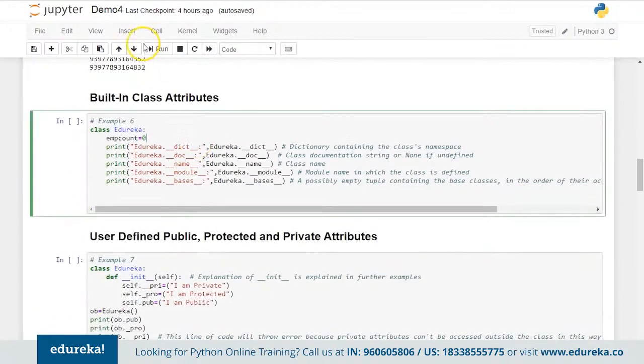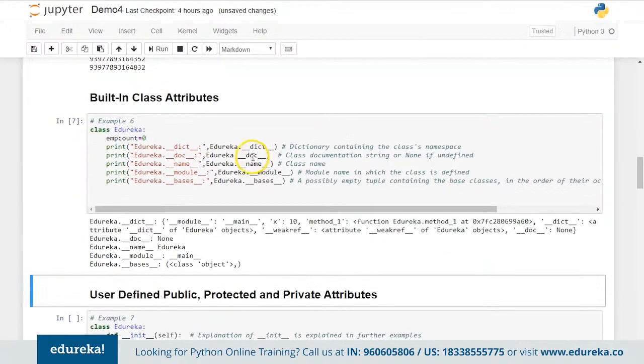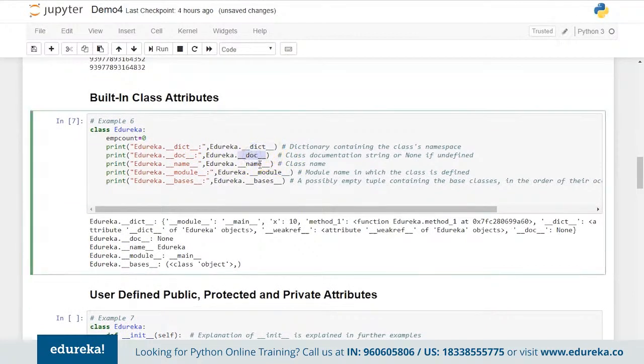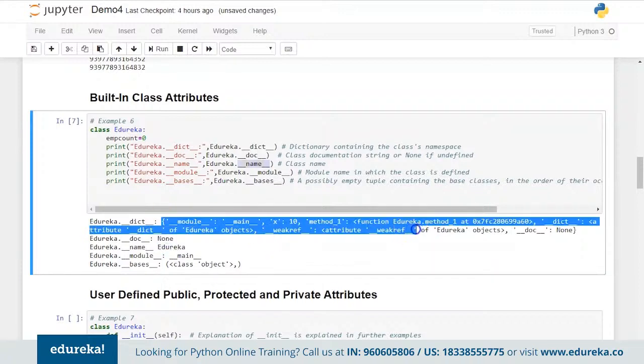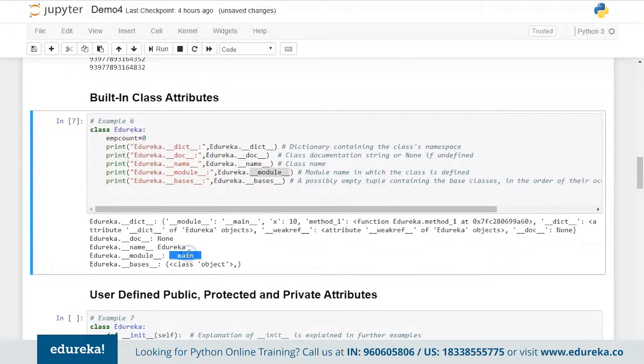Then the built-in attributes. When we execute this one, all these built-in attributes are executed. Dict, doc, name, and class name Edureka is picked up. There is no documentation mentioned here. This is the dictionary attribute of this class. This is the module here and this is the bases, where you're getting the class object. So these are the built-in class attributes. In very rare cases we will be using them, but we have that functionality, so if at any moment we want to use them, we will be able to refer to them.